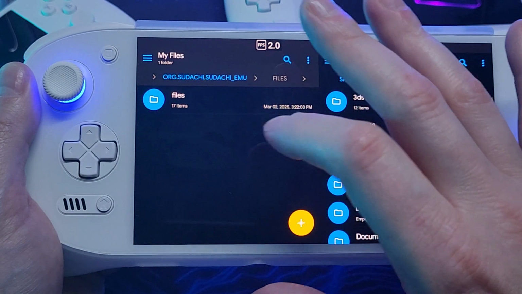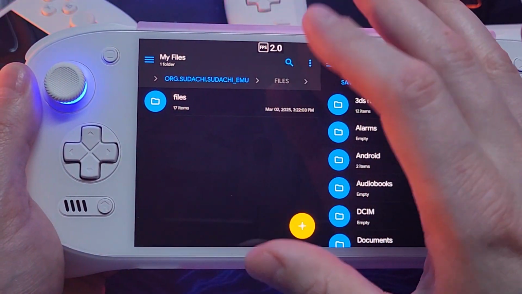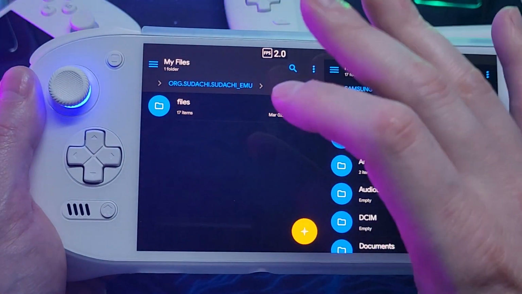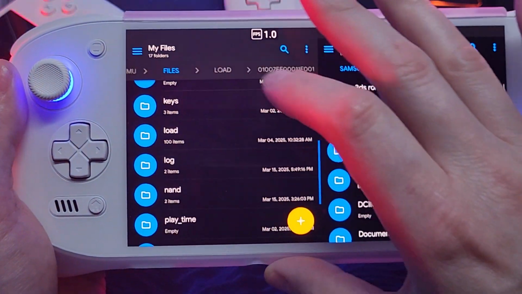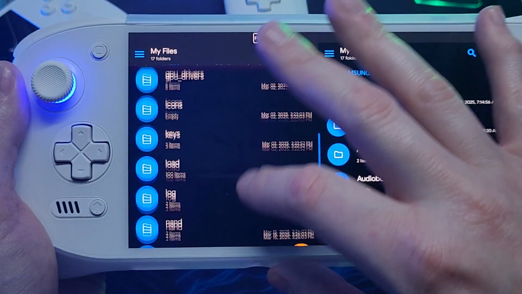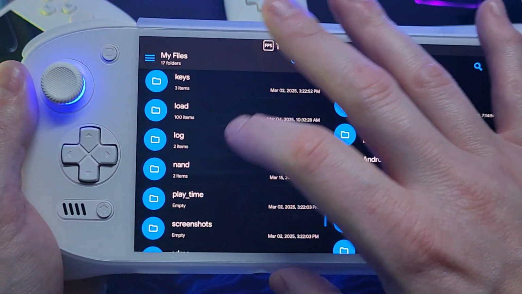So we're going to use Sudachi, or you can use Citron, whatever, but if you have multiple Citrons like me, you got to obviously make sure you find the right one. It's got 17 files. Click it. It's got all this stuff here, like, whoa, where is it? It's just going to be in the load.